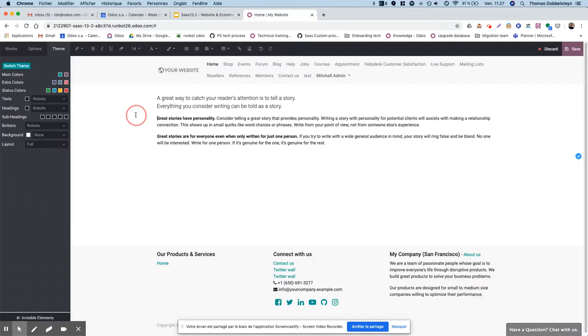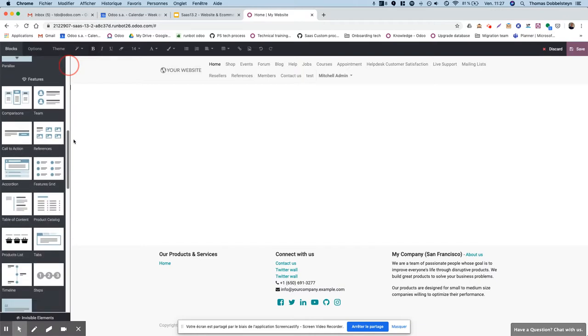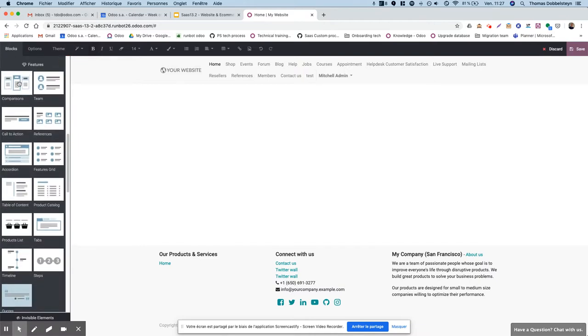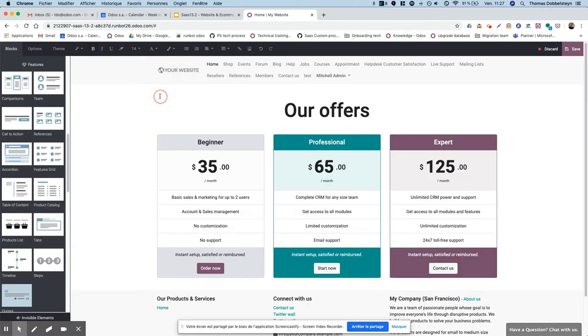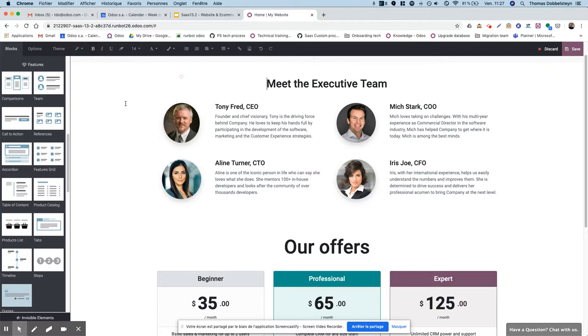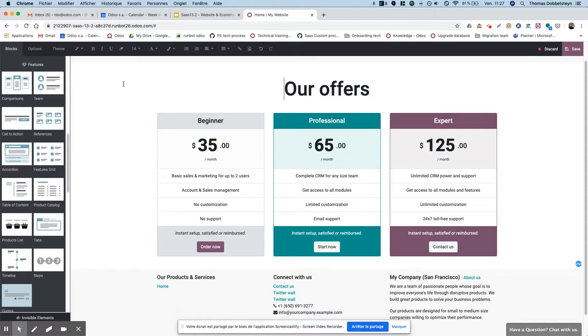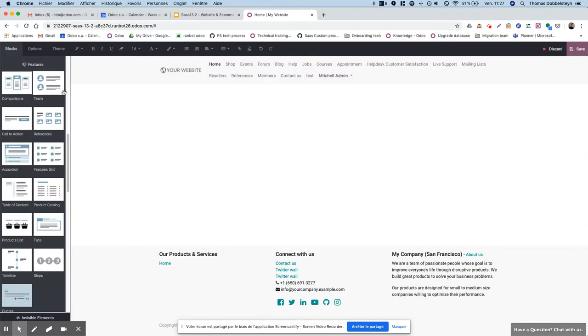All right, so let's see that on this database. So the organization of snippets is the following. You have the structure blocks, which are really the building blocks of your website, that will compose the structure. Then you have the features elements, which are also structure blocks, but with a precise goal. For example, this one is to present your different offers. This one is to present your team. So each of these blocks has already been built with a goal in mind.